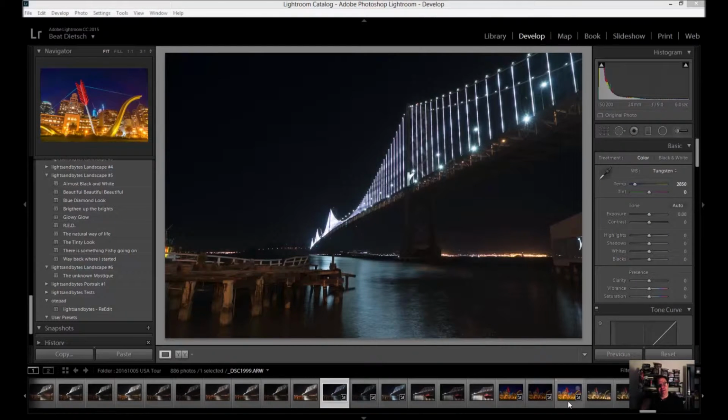And welcome back. In my last video I showed you how I create an HDR photograph, an HDR image, and what I do to final retouch it in Adobe Photoshop. Now this short little tutorial is supposed to show you how I retouch the photograph just using Adobe Lightroom.